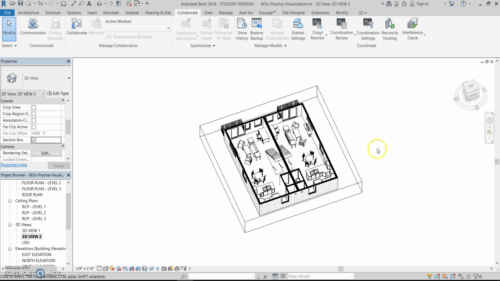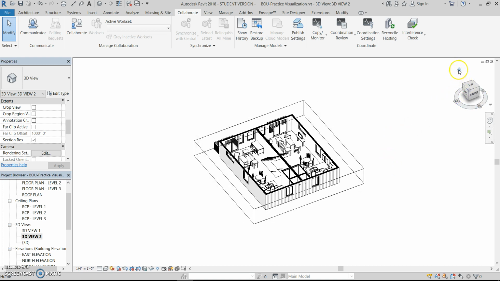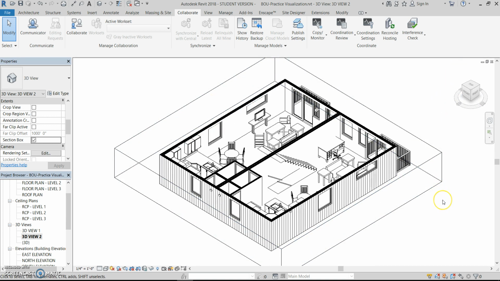And now when I orbit around, 4 sides are my crop and plan. The other is my view range and depth. So I can orbit around to look at it. And I can also click the home button, which will bring me to a home.